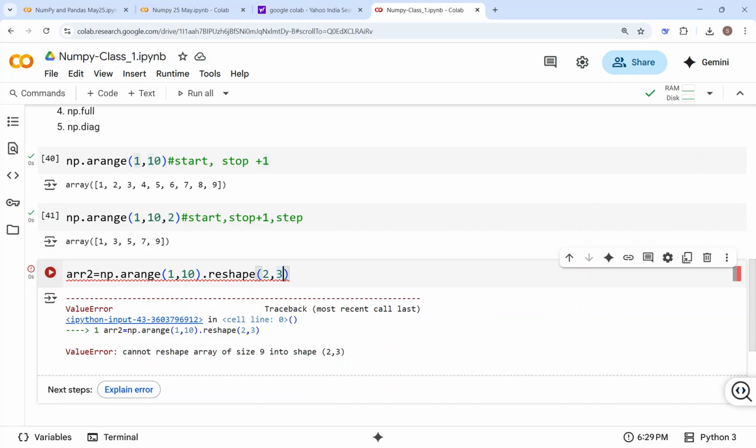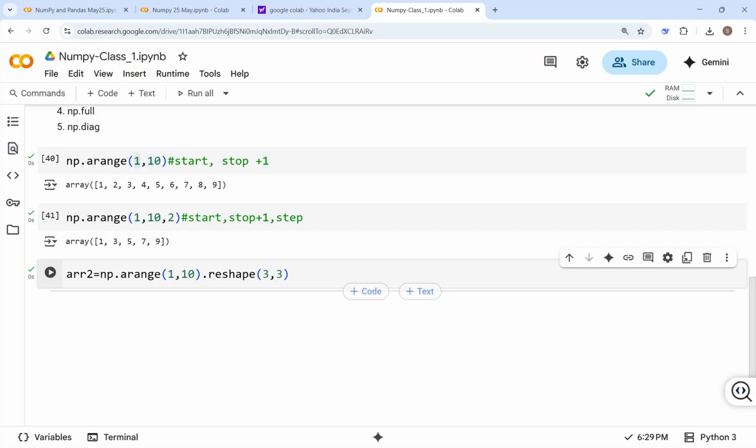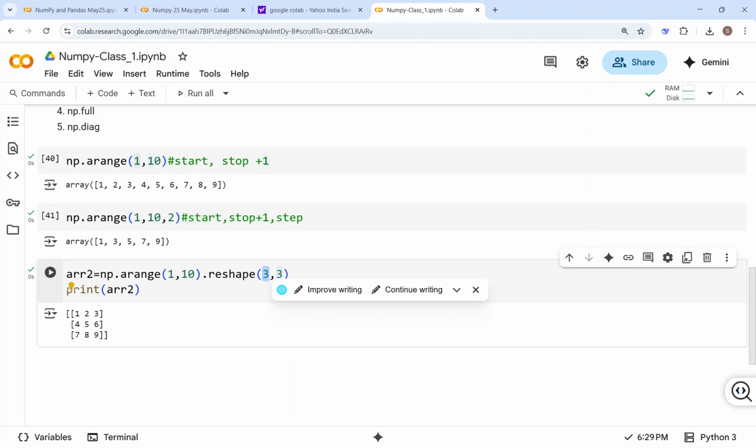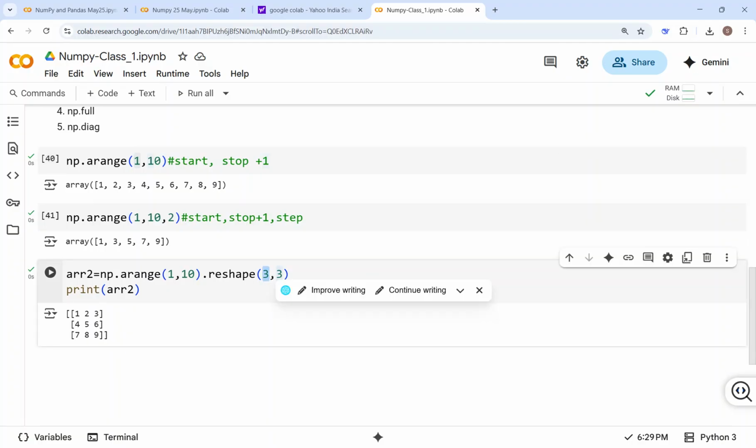Suppose I can use 3 comma 3, because 3 multiplied by 3 is 9. So the total value is 9 here. We should make sure that the number of rows and number of columns, if you are using it, should multiply to the same number of elements. It should be a 3 cross 3 matrix.